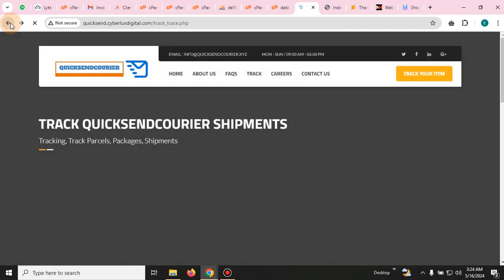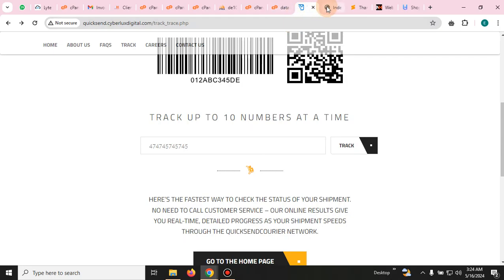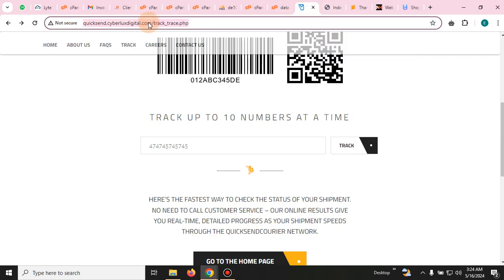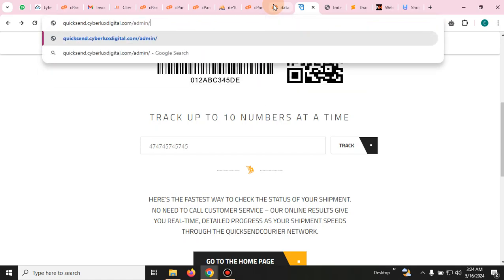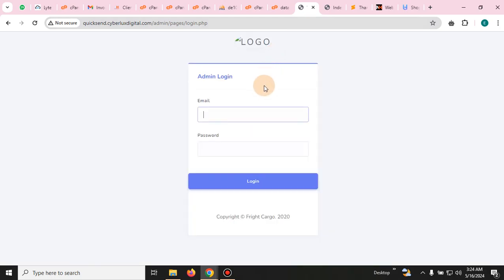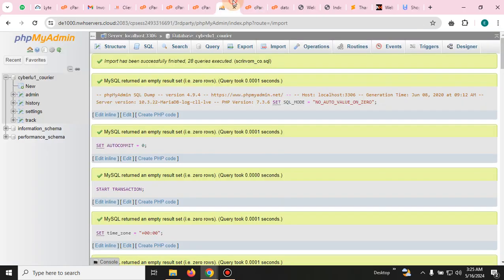So for this, we are going to access the admin panel. So the admin panel, okay, it's admin.com, then password is admin123. I think I'm getting it wrong.